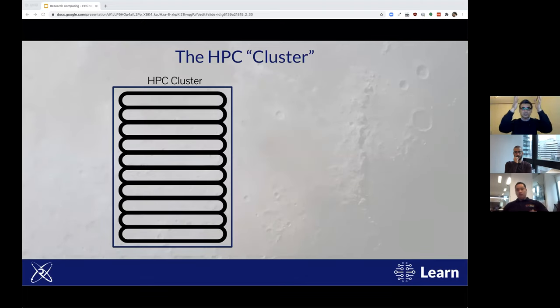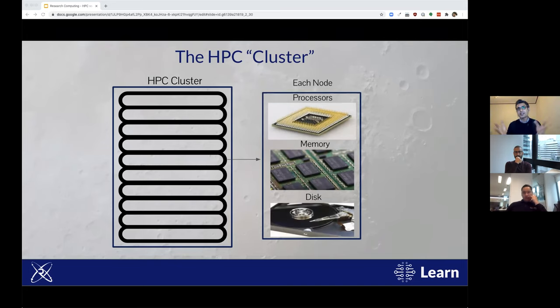An HPC cluster has multiple nodes, and each node has an array of processors, memory, and disk. Furthermore, there are multiple different types of nodes in an HPC cluster. The first type of node we're going to talk about is a login node. That is the node which you directly interact with when you log into an HPC cluster. You log into the login node, and that is the node which you use to submit your jobs and develop your jobs.